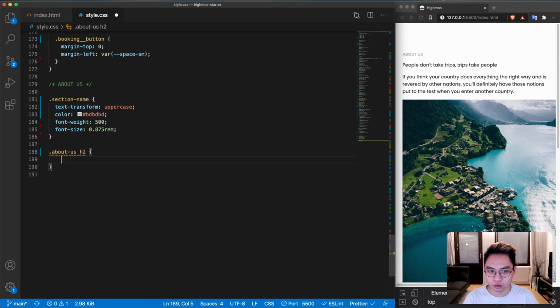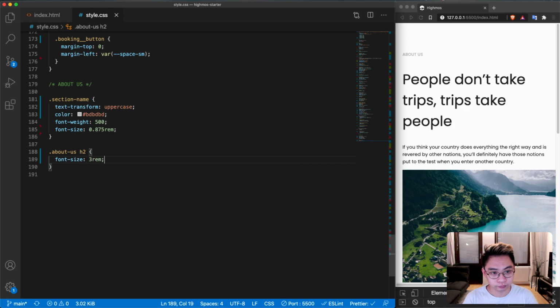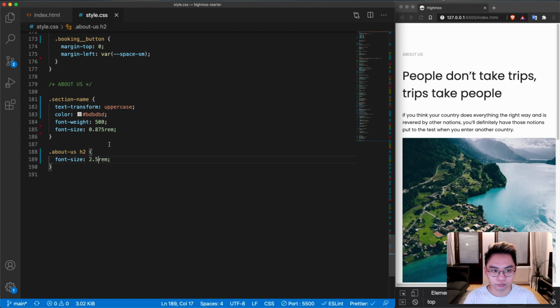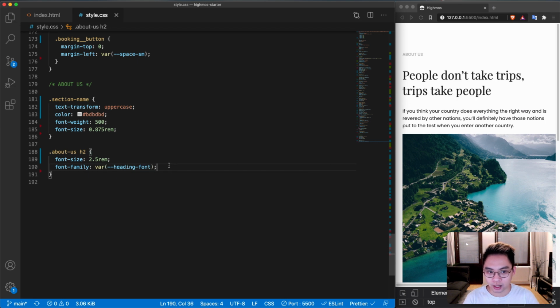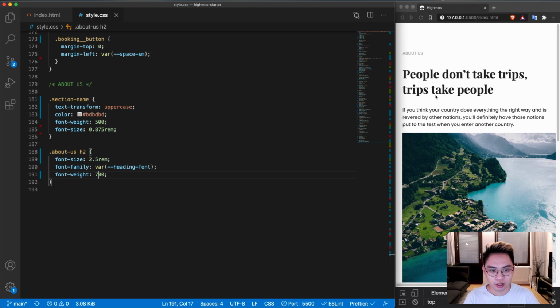and the H2 font size should be, let's say, 3 rem. Nope, too big, so let's say 2.5 rem. Alright, and the font family should be now the heading font, and the font weight should be now 500. Yeah, actually let's try to have 700 here. Yeah, it looks better.